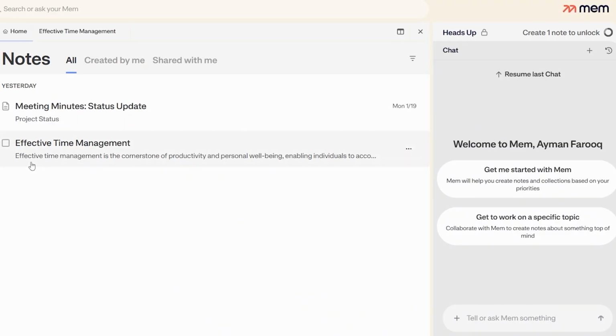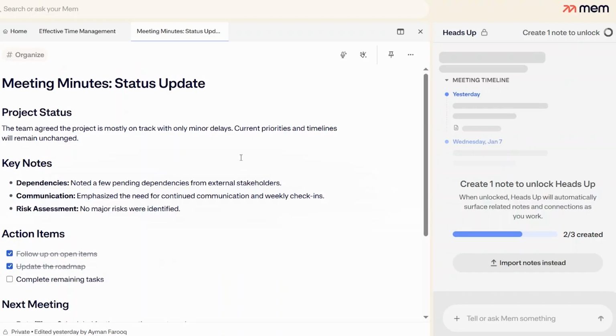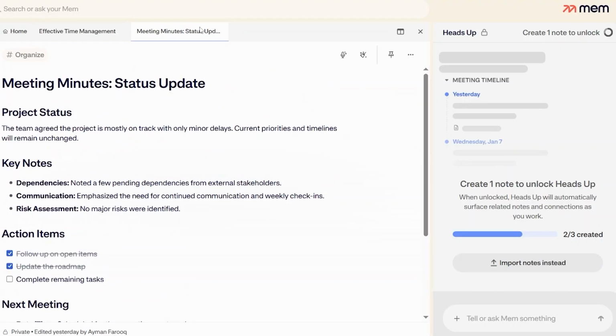Another application is Mem, and right here is a note that was organized using AI. You can ask things like show all notes related to productivity or highlight key insights from these notes. Right here you can see that everything here was done with a single click. So I'm going to show you just how easy it is.